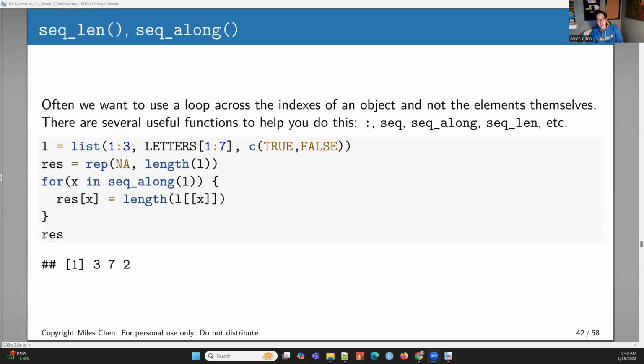Sometimes you can use something like seq_len or seq_along, and this allows you to work with certain elements and store things in the results. So here I've got the list, and I'm going to extract out the first element, then the second element, and the third element. seq_along L, where L is length 3, produces 1, 2, 3, and I can produce similar results this way and store them into results 1, results 2, and results 3.